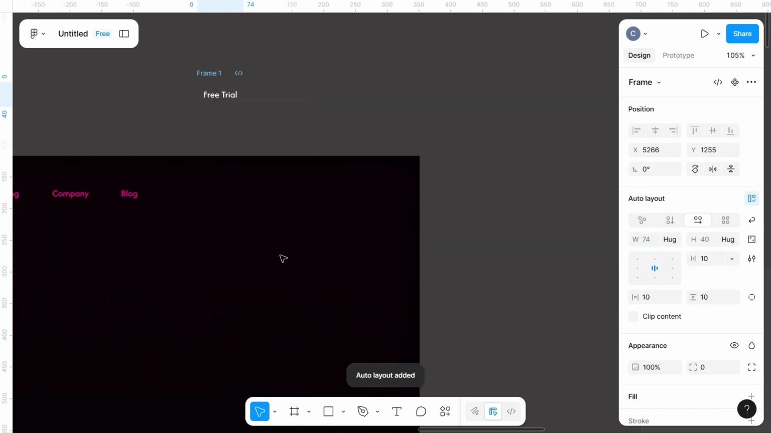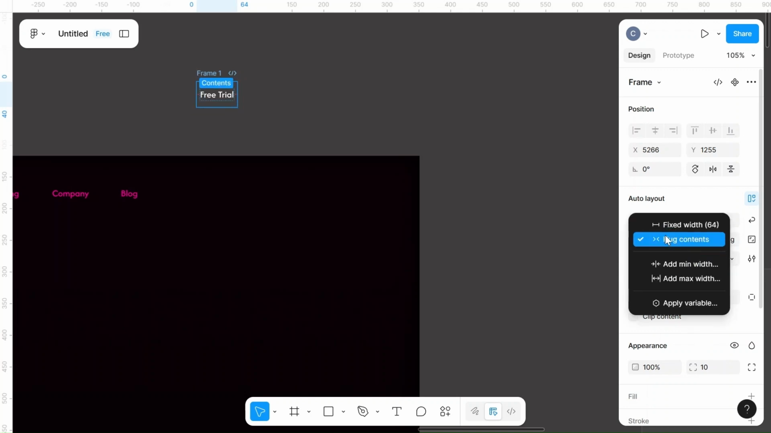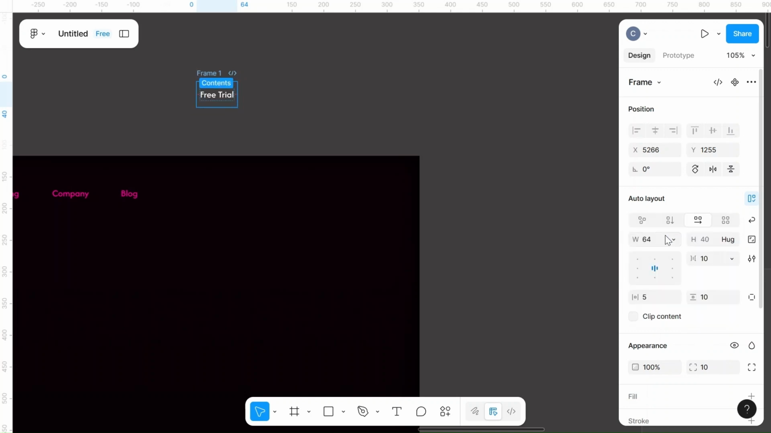Yes, we do have auto layout. Is the frame centered? We don't want 5 from the side, 10 will be fine. Okay, but we want 10 side corners. Yes, we want a container. Yes, right. That's a good thing.